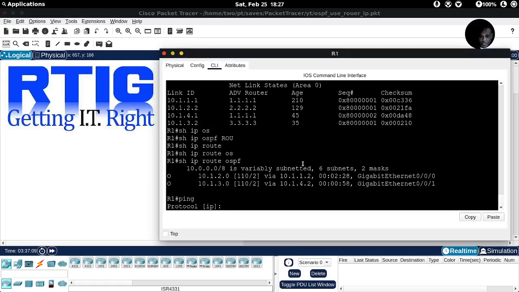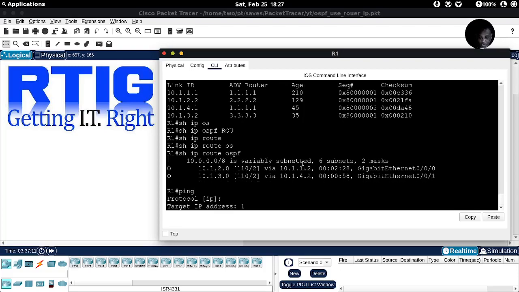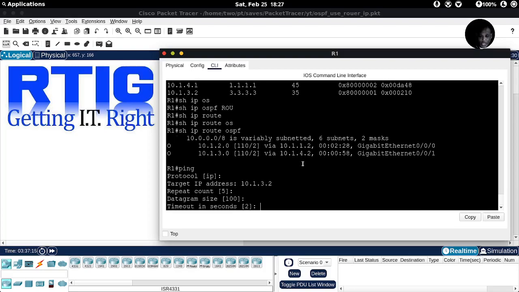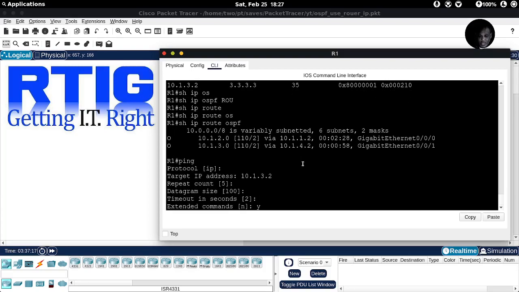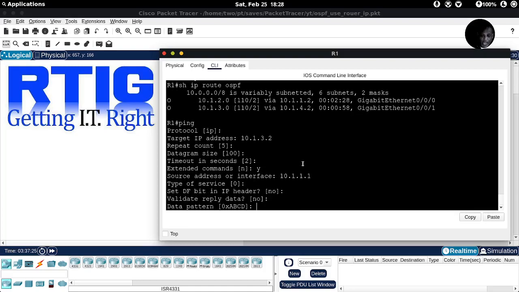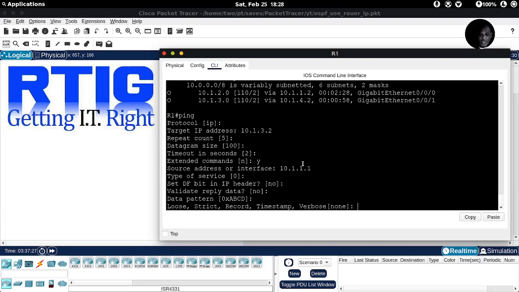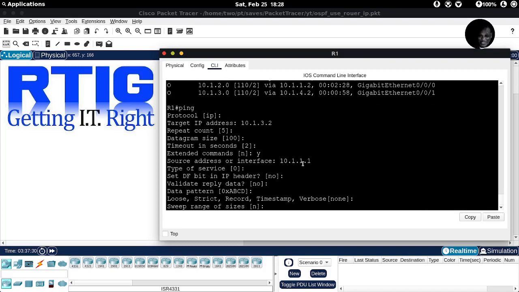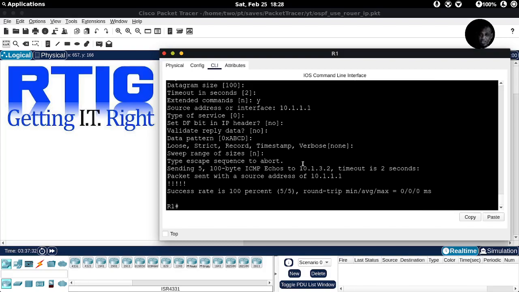So I'm going to use the ping command. We're going to ping 10.1.3.2, and we are going to use the extended ping, and our source address is going to be 10.1.1.1, and we expect to see a reply here that's good. And there we are, we're successful.